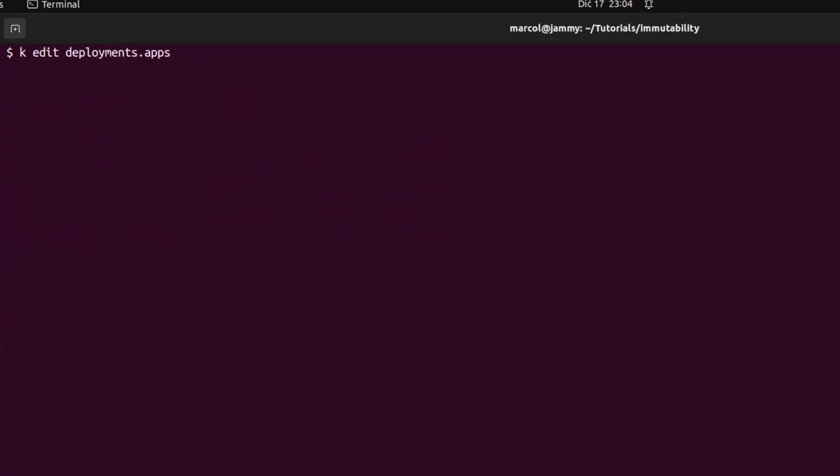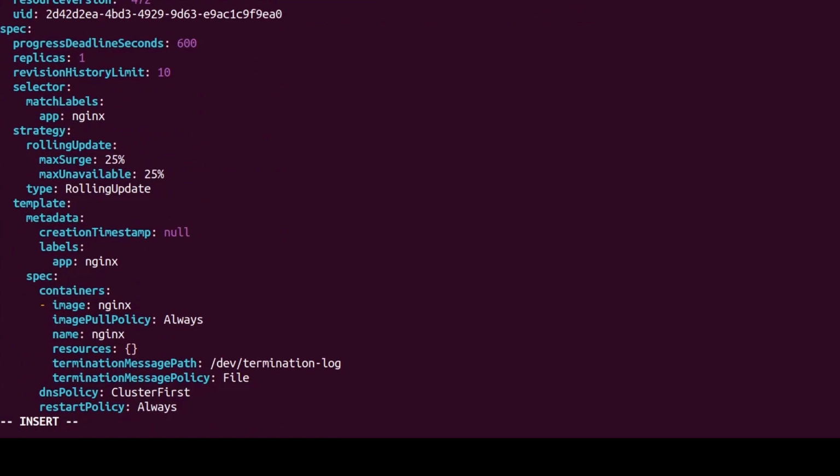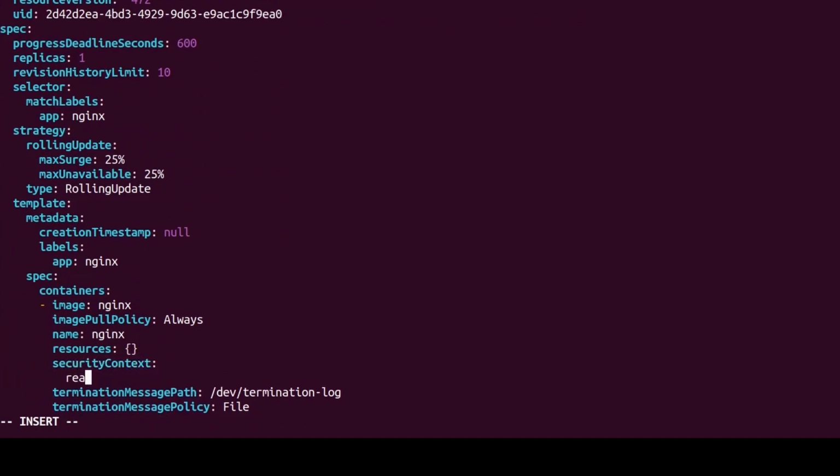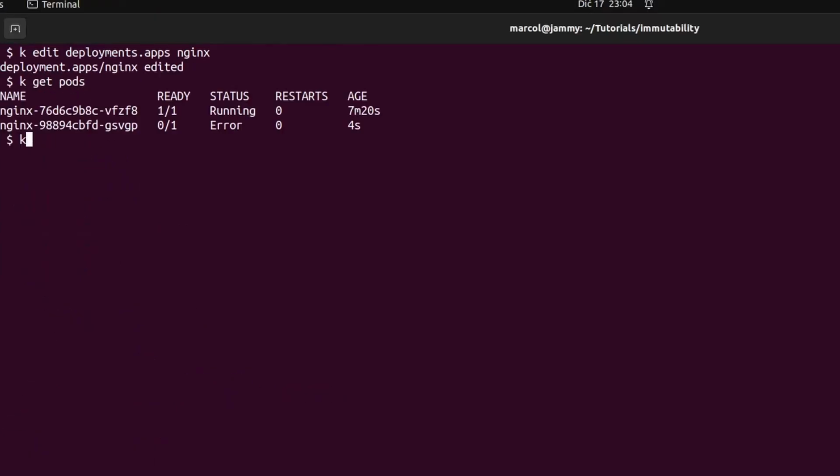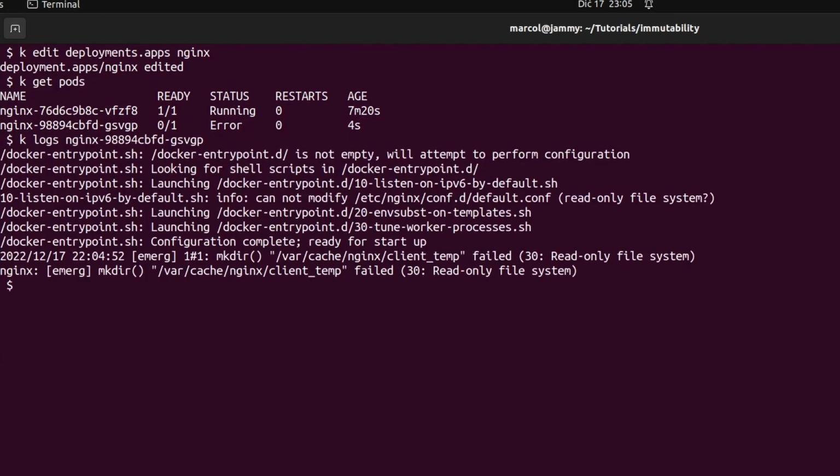Now we edit the deployment and we make it immutable. To do that, we add the security context in the container and we set the root file system as read-only. Now we quickly get the pod and unfortunately we see there is an error. So let's check the logs. The issue seems to be that Nginx cannot write in some folder, var cache. Let's have a look at the documentation.